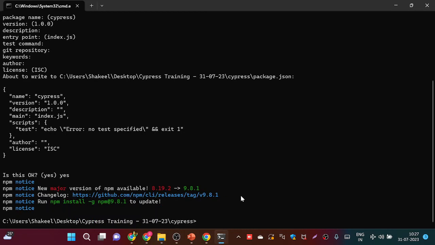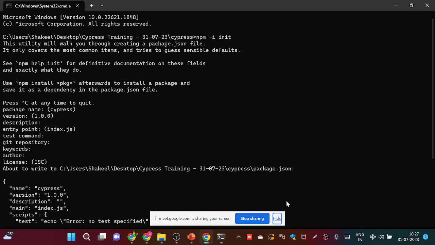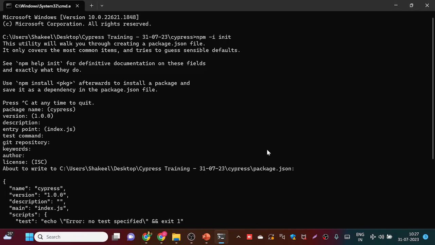After creating the folder, just write cmd, and you are in the command prompt in that folder location. Yeah, like where you are. Okay, do one thing, just share your screen. I'll stop sharing.